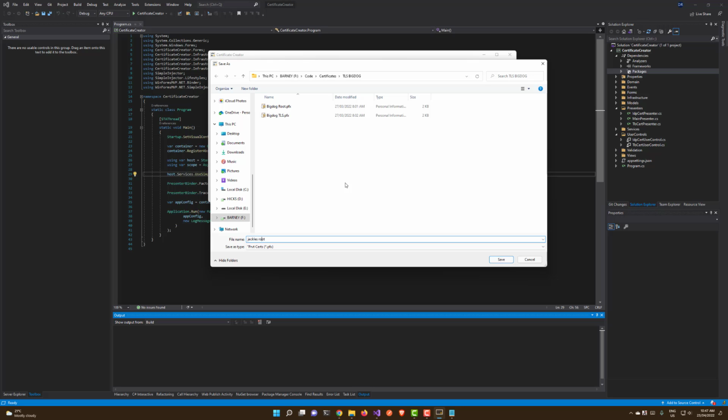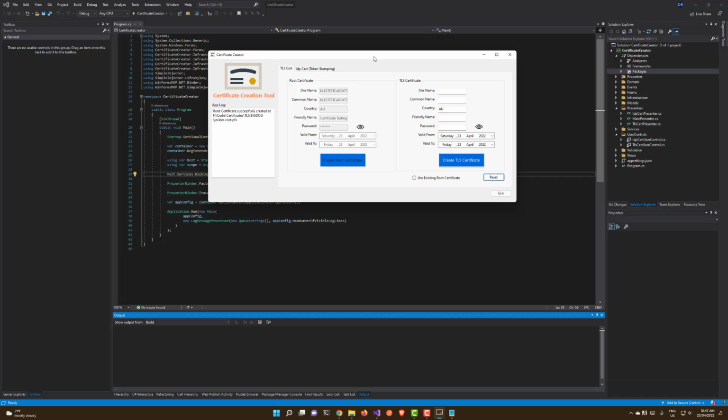It's not terribly important. And then you can see that's all disabled now, and we go over to the TLS side. And this time the DNS and/or common name has to be the same as the server, so I'll just make them both the same. And I'm going to add a friendly name here again, which just makes it easier to identify the certificate in the certificate store.